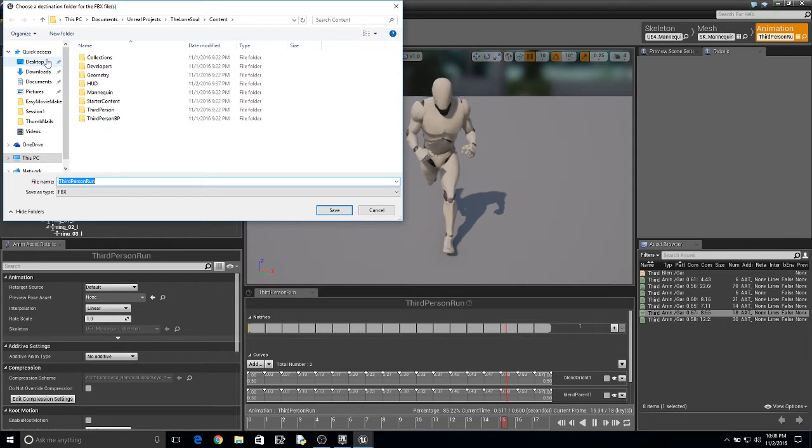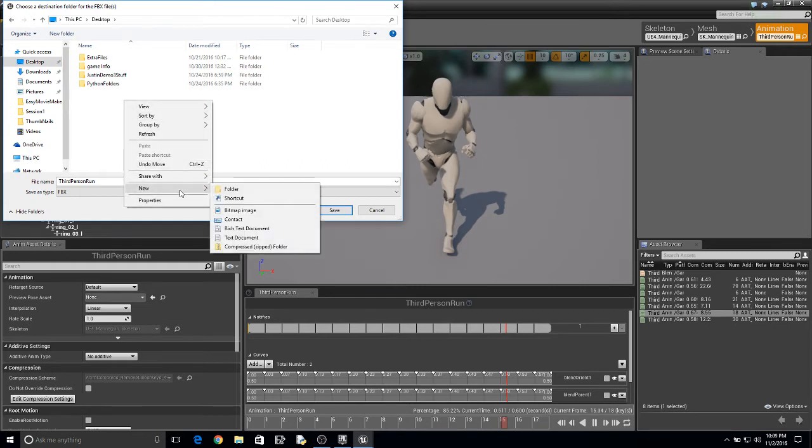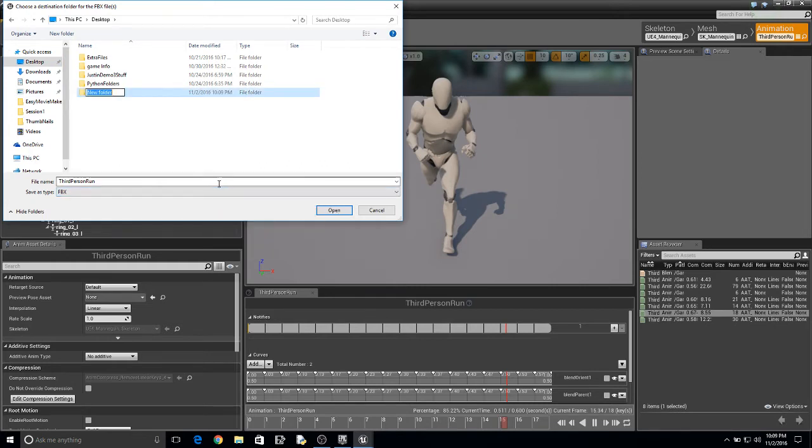Go to the desktop or wherever you want to save your stuff, and I'm gonna create a new folder, and I'm gonna name the folder Blender Animation. Why is it not capitalizing? Animation. There we go. We're gonna open that up. And we'll call this our third person run.